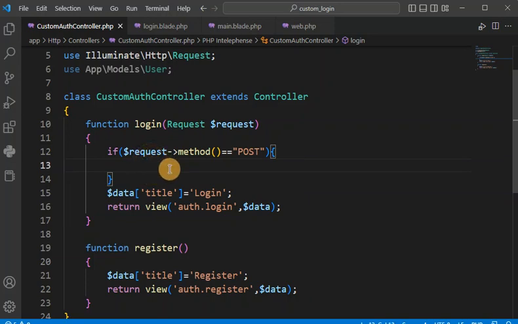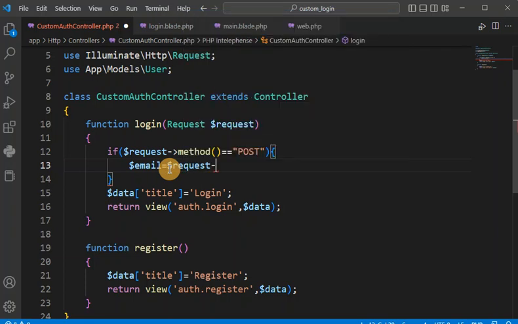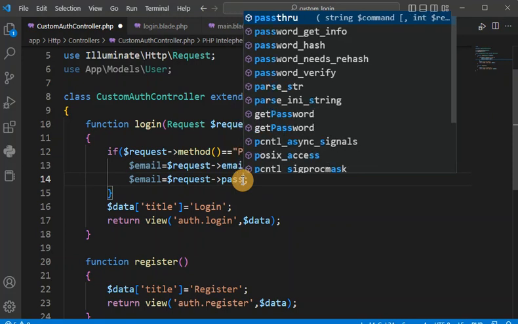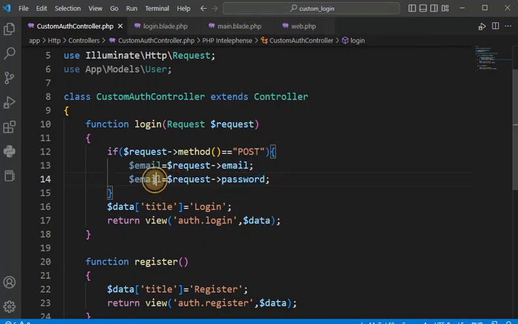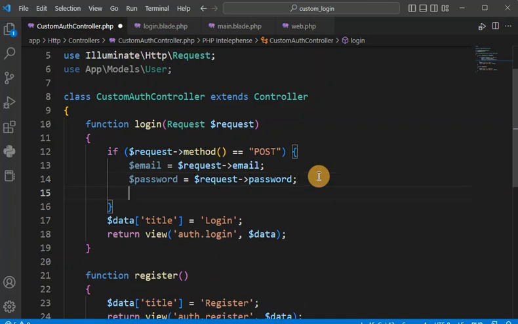First of all we will receive the email ID this way, and this email is nothing but you can say request, sorry, email. So this way we just receive the email ID, and we are going to receive the password as well. These two things we have just received right now, and we are going to use them for authentication purpose. So how can we do that? Firstly, we have to check whether this particular username and password is available or not.